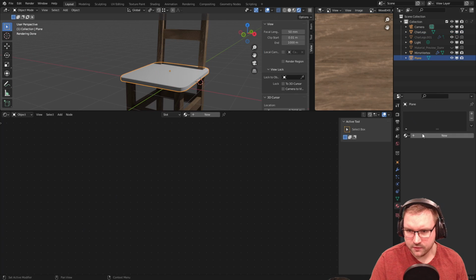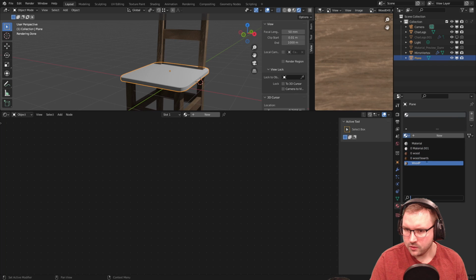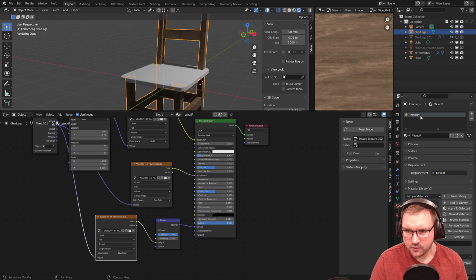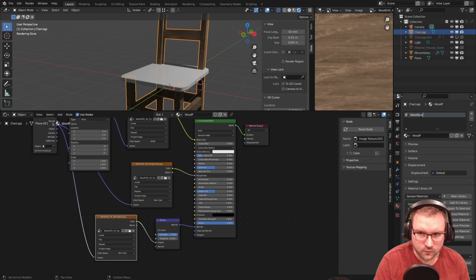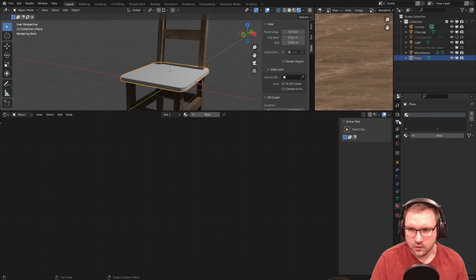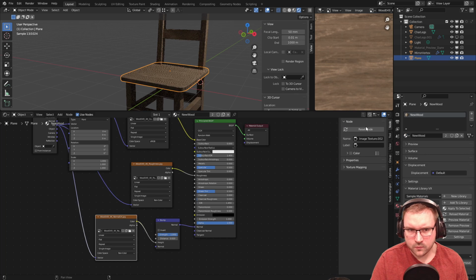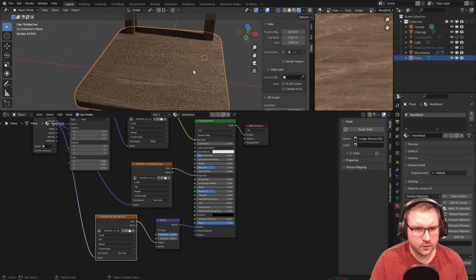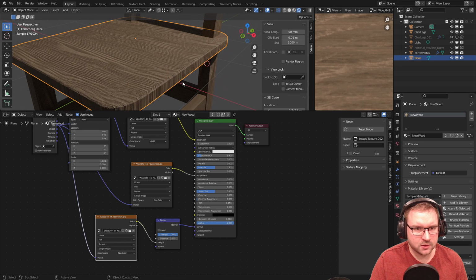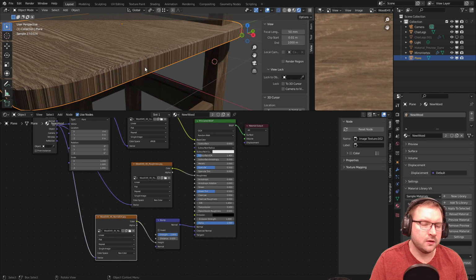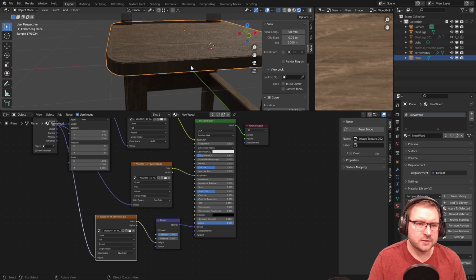All right, let's apply this material to here too. I don't know which one that was. What material am I calling this? I'm going to call this new wood. New wood. We'll apply that here. New wood. So this one will be pretty fun to mess with. I actually like the way this one looks. This one's fine. Definitely the side edges need to be reversed.